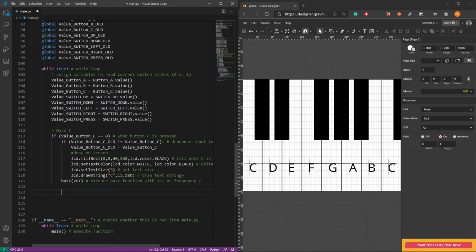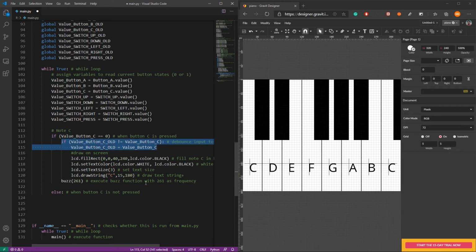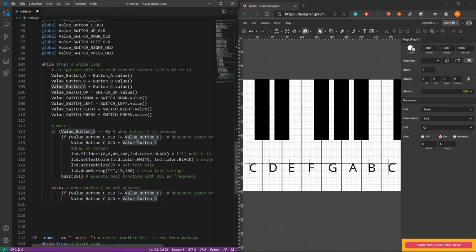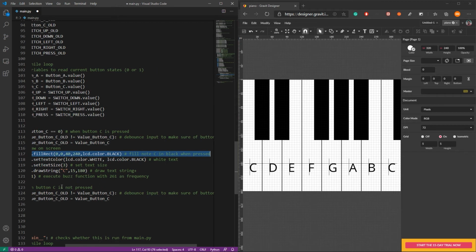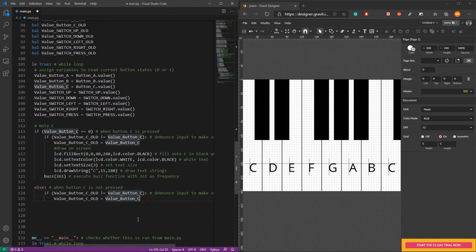After that, let's write an else. This is when the button C is not pressed. Copy this same debouncing input and paste it here. Here, when the button was pressed, this turned into black color. So if the button is not pressed, we need to change this into white color again. So copy this and paste here.